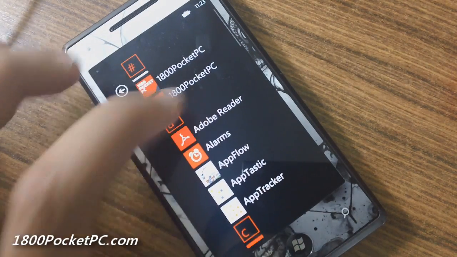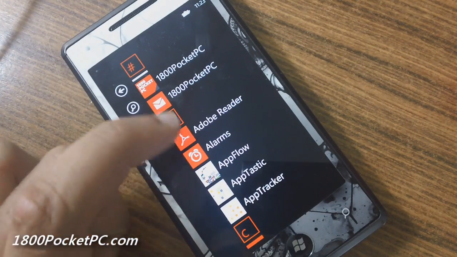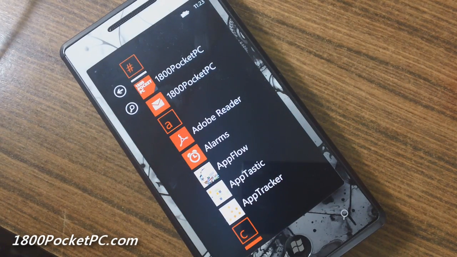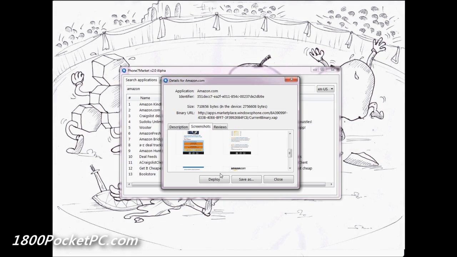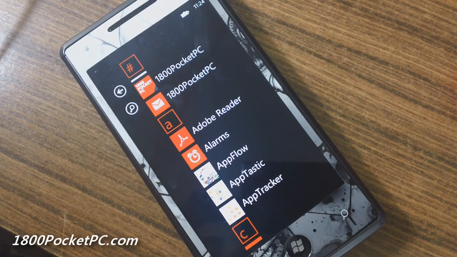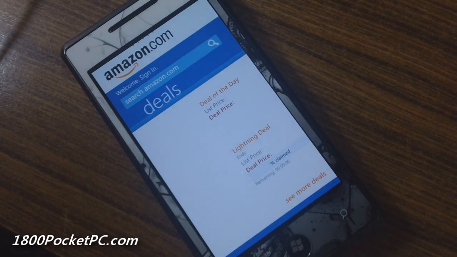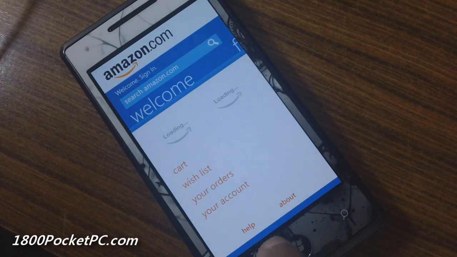As you can see, I don't have the Amazon.com app on this device, but we will try and install it using Phone7 Marketplace. If you click deploy, I've selected the launch after install option, and I'm deploying the app from the Phone7 Market. That is sending the file to the device now, and that has installed the app. And as you can see, now the Amazon app has come up.